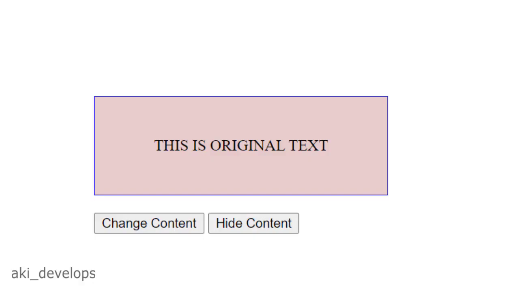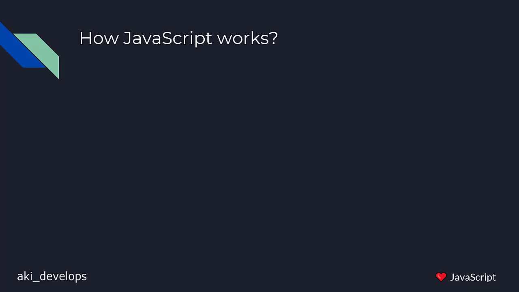Here you can see we have a sample web page with one container with some text and two buttons. If I click on this change content button, it will change the text of this container. If I click on the hide content button, it will hide out a container. This is done only using JavaScript.